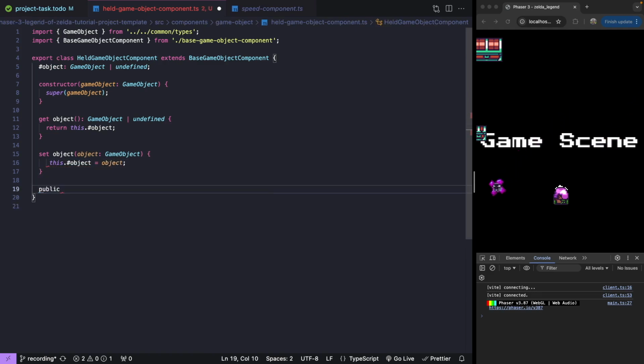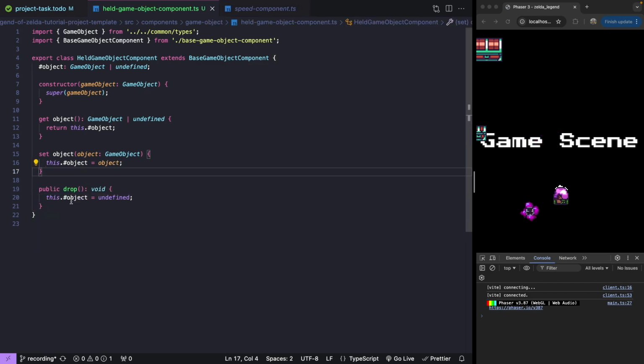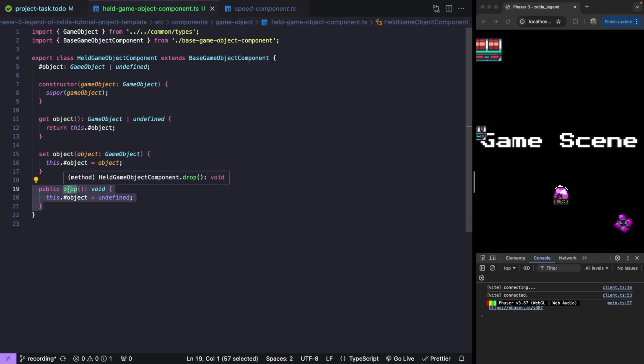Lastly, we're going to add one new public method. We're going to call this drop. This will allow us to drop the game object we're currently carrying. How this will be used is when our player throws our object, we'll drop it from this component. Or if our player gets hurt, we'll drop our game object and we'll call that same method.